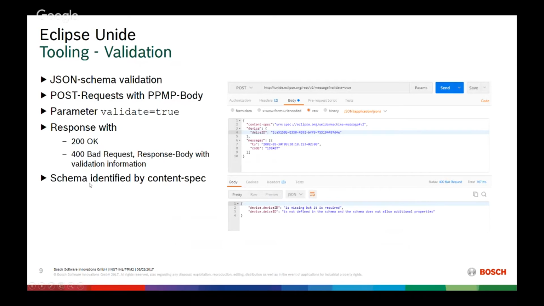And the schema itself, or the schemas themselves, are identified by this content spec. So every validation is due to this content spec, and the relevant schema is found by this spec here.